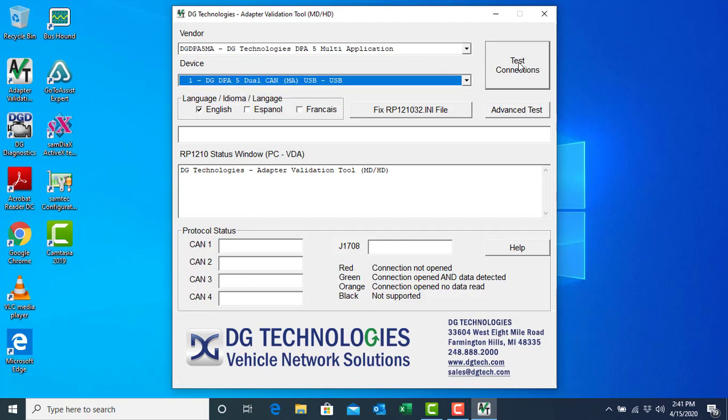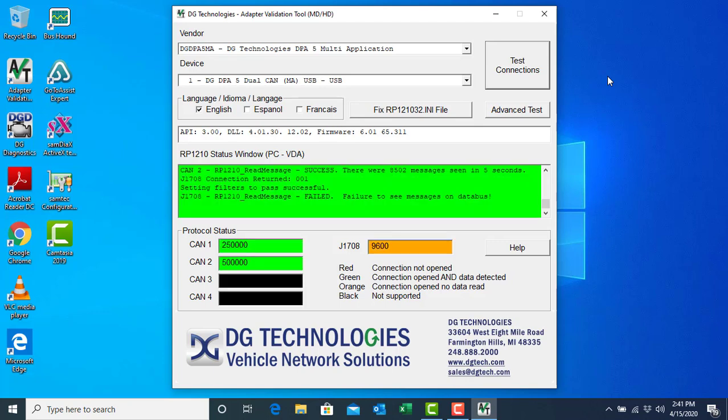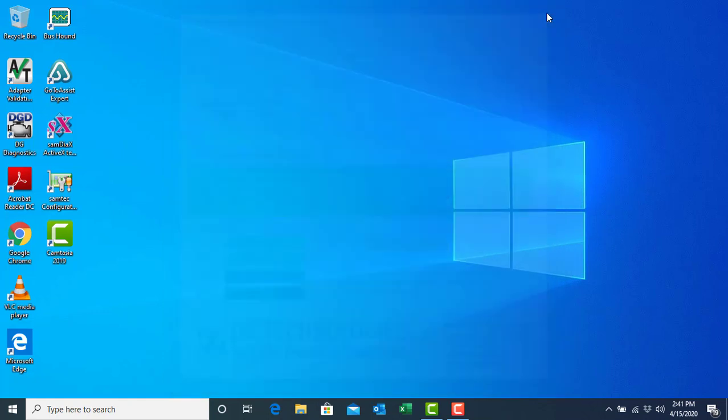Next, I want to click on Test Connections to begin the process to verify that there's communication between the laptop through the DPA5 and to the vehicle that you're connected to. Okay, here's the test results. I have green here. Also have green on CAN 1, 500 kbaud, and CAN 2, 500 kbaud. I've detected a J1708 diagnostic link, but there's no data to be read. Then I can click here to end the test.